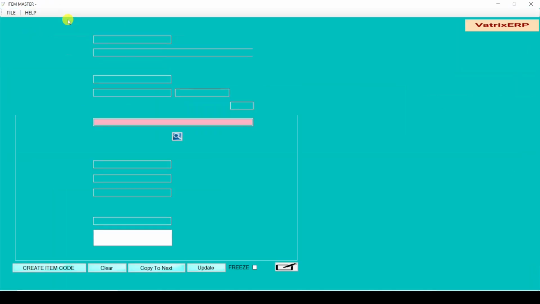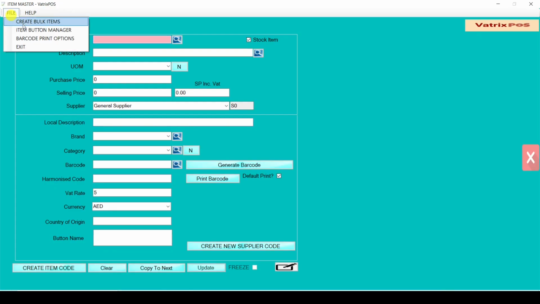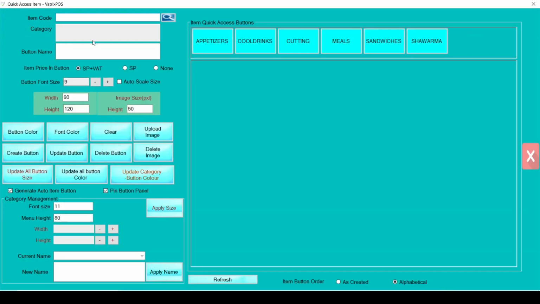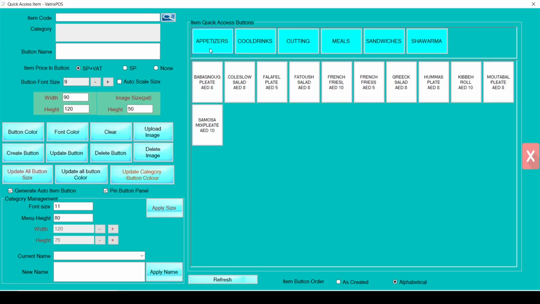Inventory, Item Master, then go to File and click on Item Button Manager. Next, select the category you want. First, I will select this appetizer category.